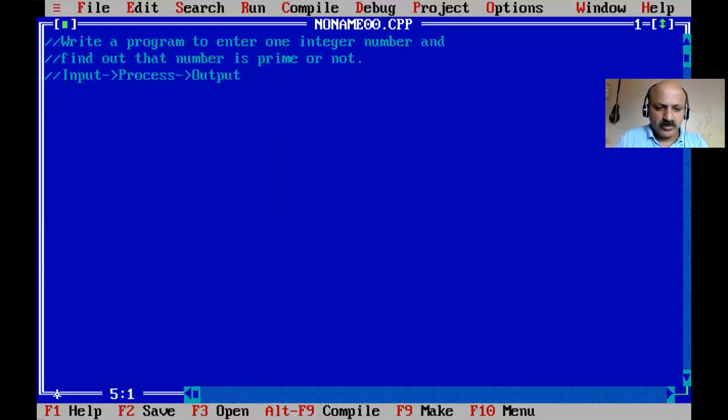Now the first question: what is a prime number? I give the answer. Any number divisible by 1 and the number itself is a prime, otherwise it is not prime. In other words, any number with two factors is prime, and with more than two factors is not prime.